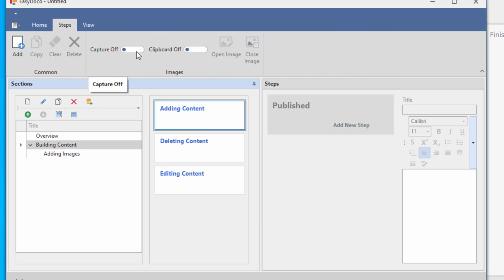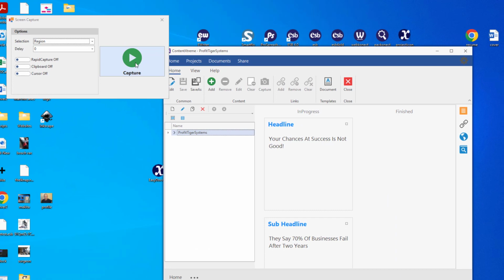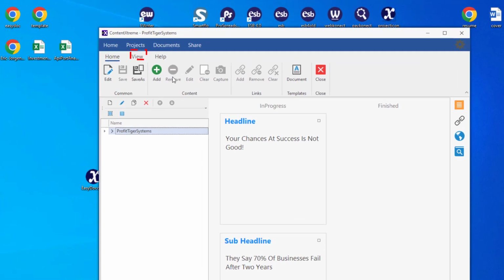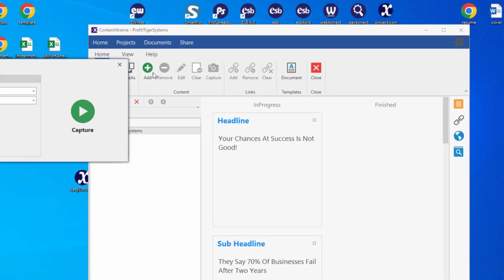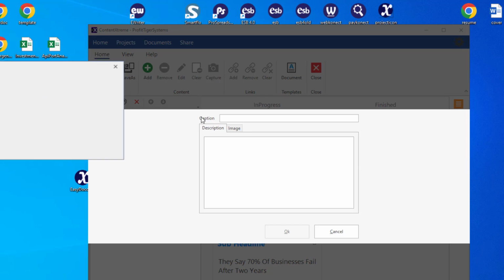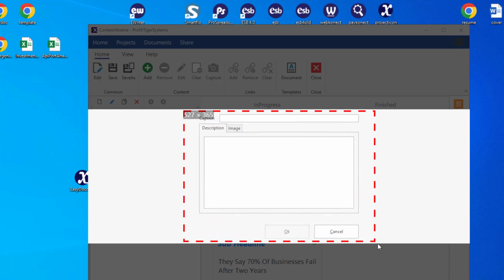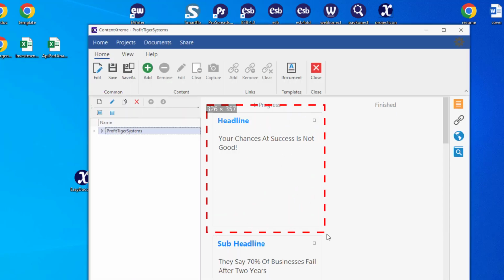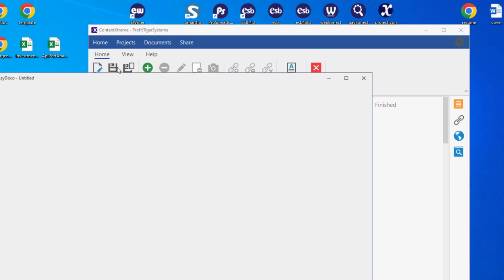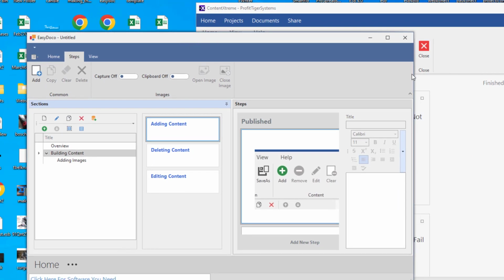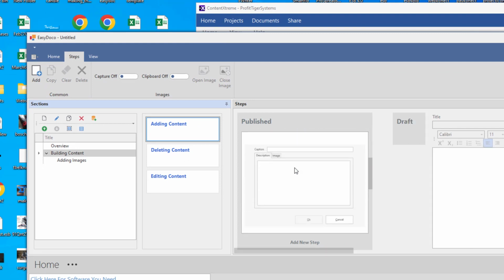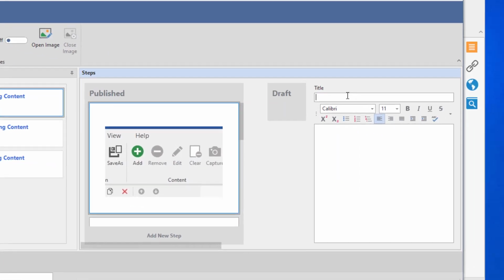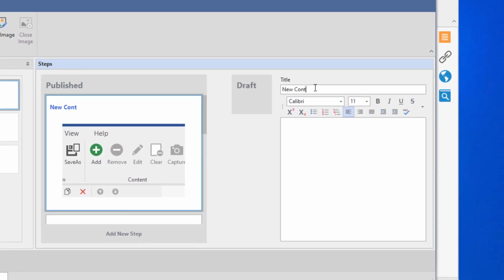we will start adding screenshots of each step needed for that lesson. Each screenshot will be added as a separate step. For each step, we can add a title and content that describes the step.